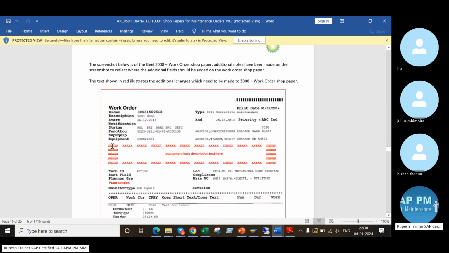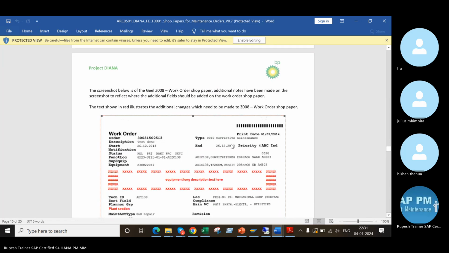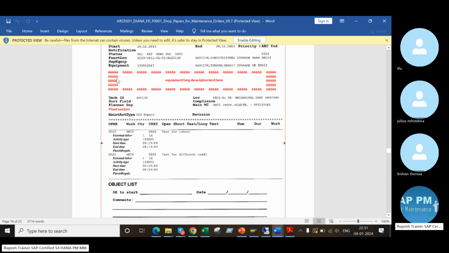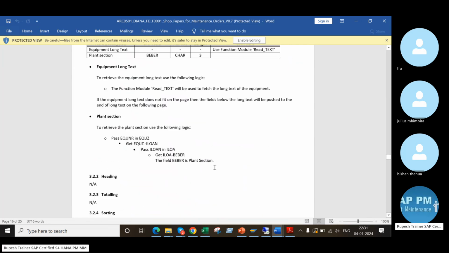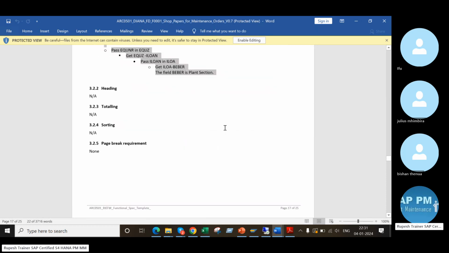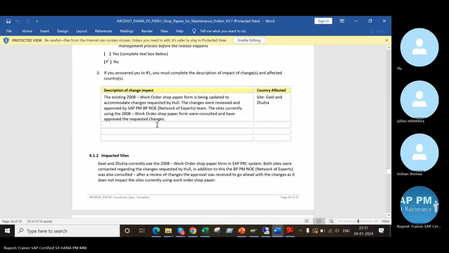See here, this is what is changing. They have given some green color. See here, they have brought this shop paper, this red color and this also. Okay, maybe from here they are bringing down something. So this is the logic. Okay. So that's all about the shop paper.